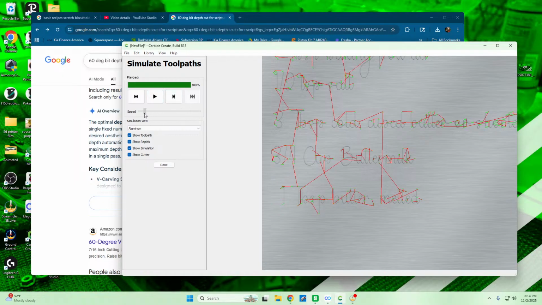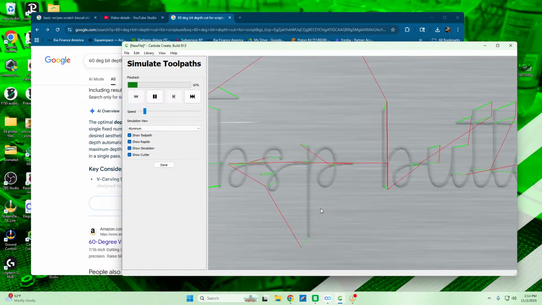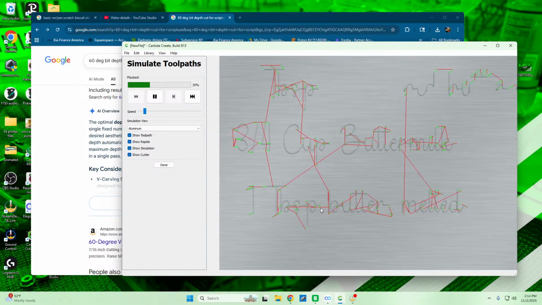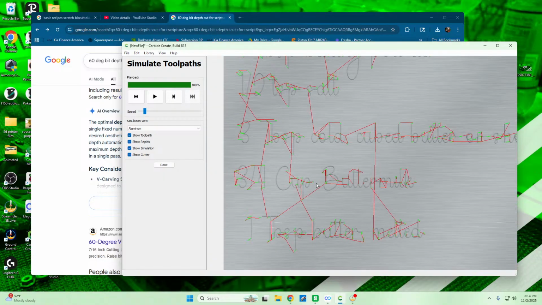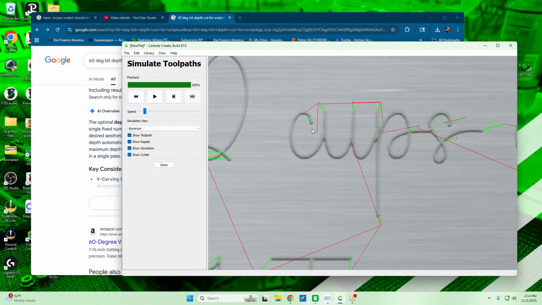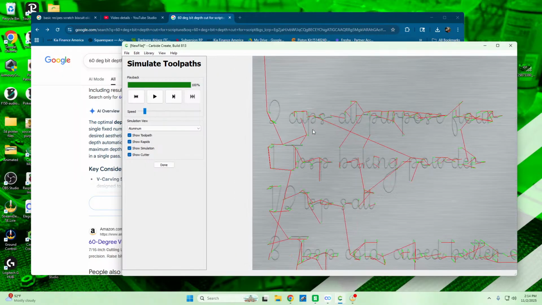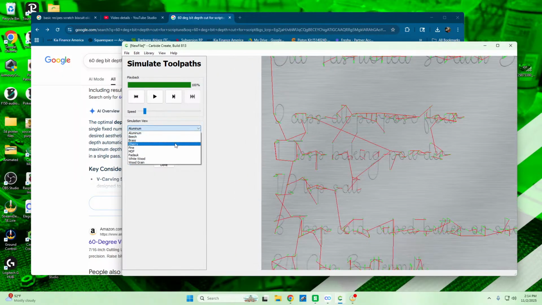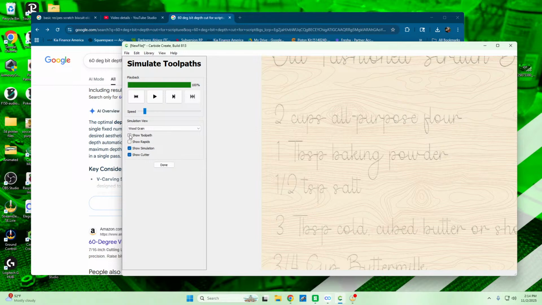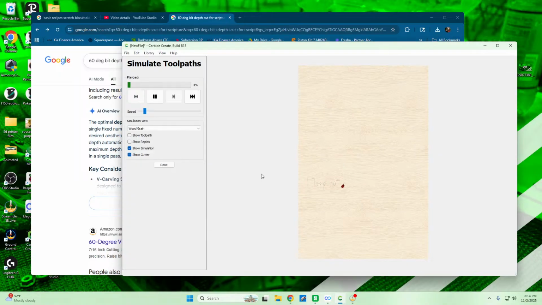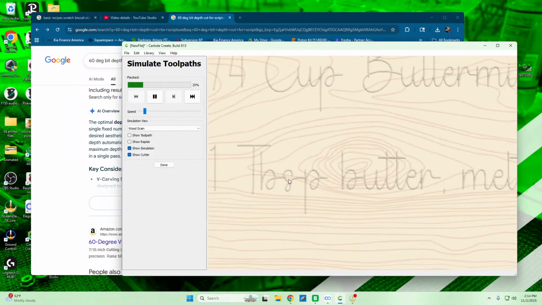Let me slow this down. I mean, I don't think that that's going to look... If it looks like that, I'm okay with that. Oops. Like, I don't think that that looks bad.